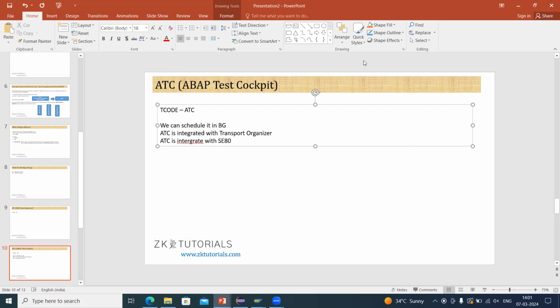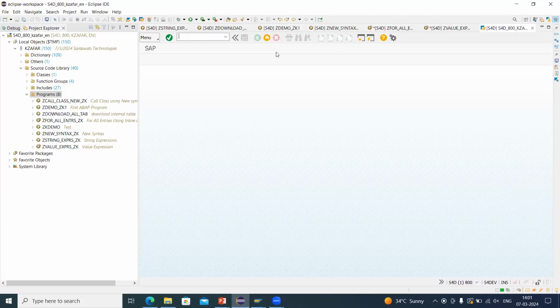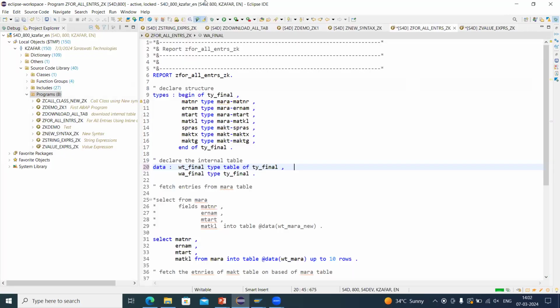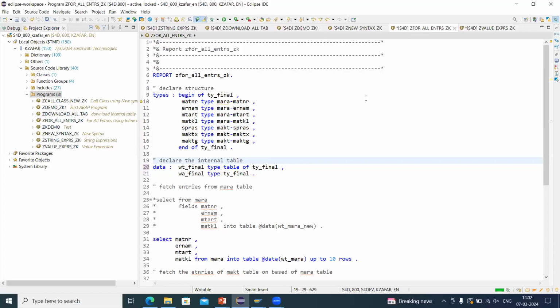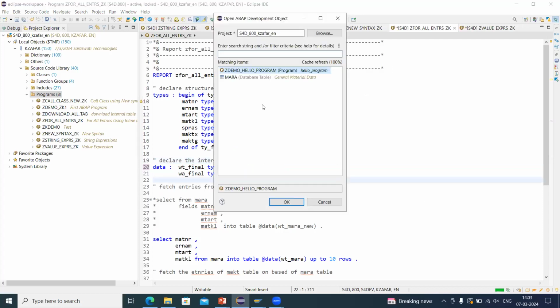So the same activity which we did in our development system in the backend, you can also do in a web development tool as well. Now I will come to the ABAP development tool in Eclipse. Let's open the report. Once again, it's taking some time, it's loading. Okay. So we will open our program here with Control Shift A.